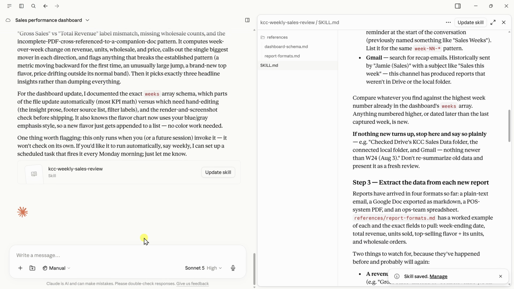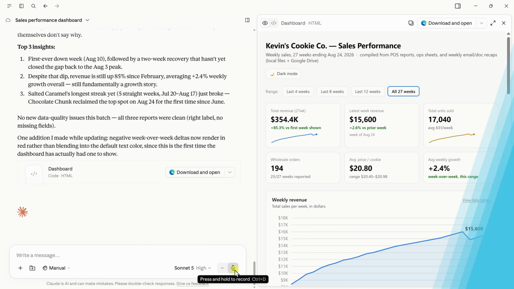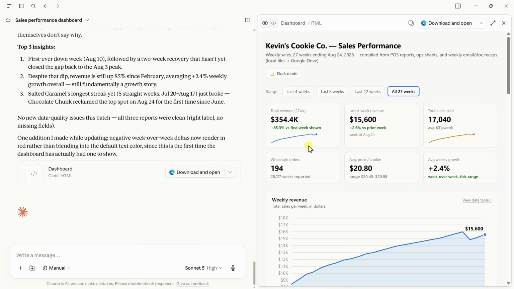Back here in Cowork, I'll ask it to run my weekly sales review skill using the latest sales data. Then let's send that. And there we go. Cowork followed our skill and worked through the report using the process we defined. Over on the right-hand side in the dashboard, we can now see that the 3 most recent weeks have now been included. This is great, but there's still one problem. I'd have to remember to come back and run this every single week.